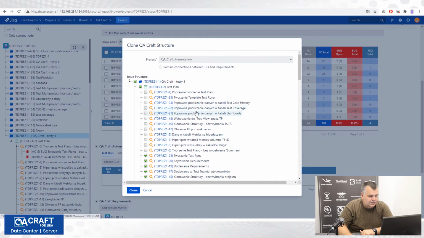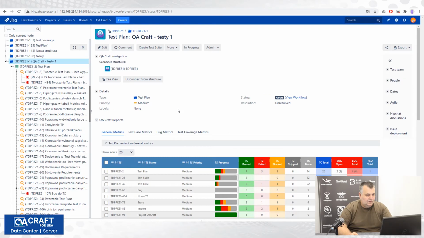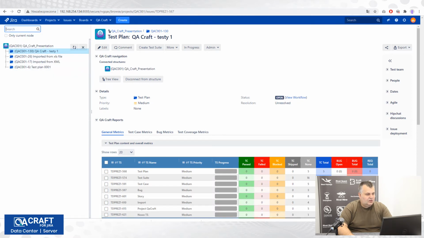Let's try to clone it. It will take a while. I think I have checked around 20 test cases. We'll see what happens in a moment. The cloning has been completed. Let's check if our structure has been properly cloned to the target location, the project we have indicated with the cloning mechanism. This project was QA-Craft presentation.